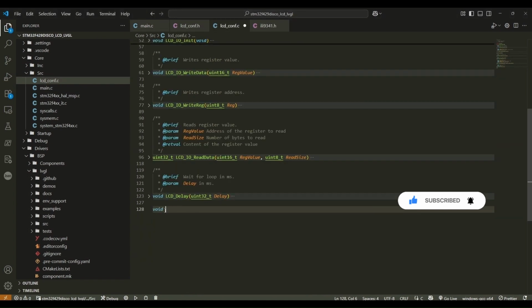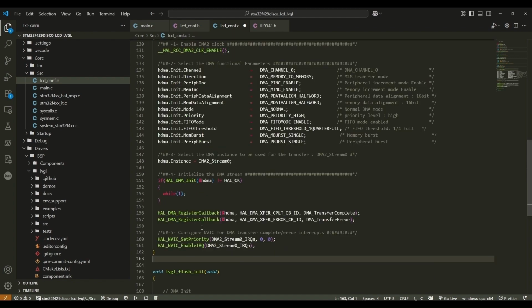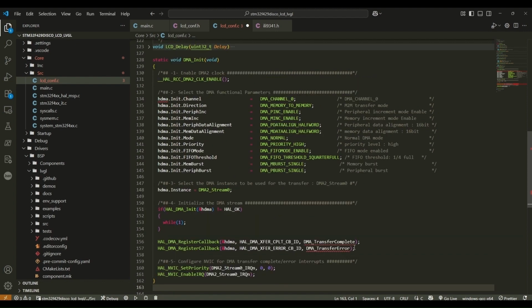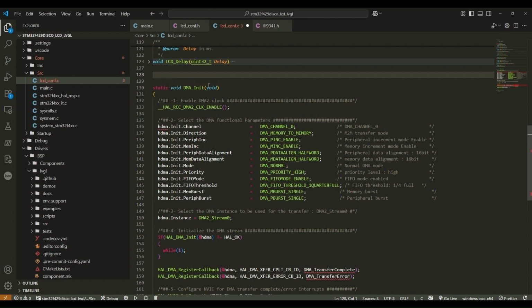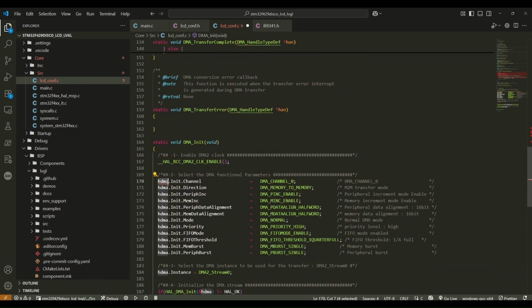Let's start. Open the LCD config file and create a new function to initialize the LVGL flush. In this function, we'll first initialize DMA. I have already created this initialization function, so I'll copy and paste it here. Also, the related callback functions. We need a DMA handler. Let's add that.